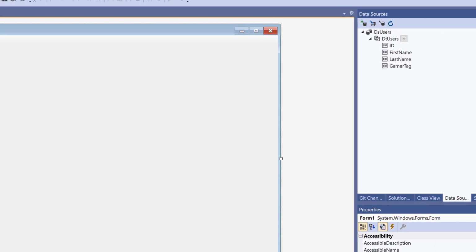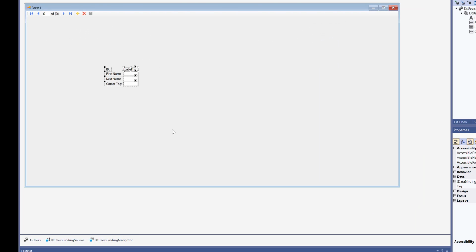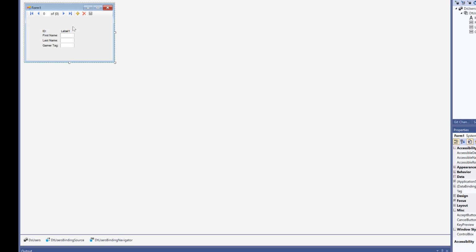Now, in our case, the ID, we don't want anybody to change that, but we do want to see what it looks like. So I'm just going to change it to a label. And then when I go back to DT users and drag it in, there it is. Now it's just a label, nobody can change that. Okay, so now for simplicity's sake, we'll make this a little smaller here. Okay, so now we see at the top here, we have a bar.